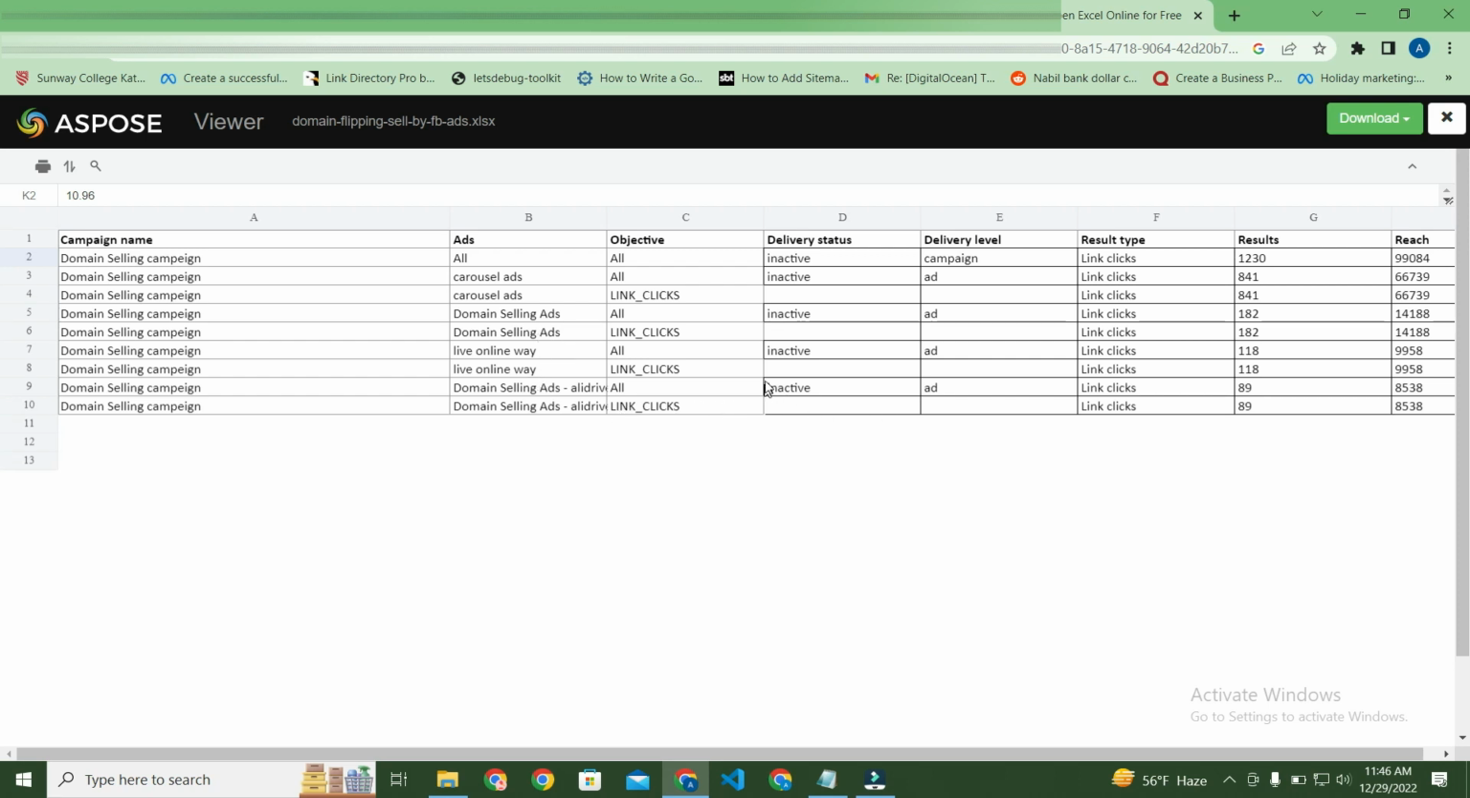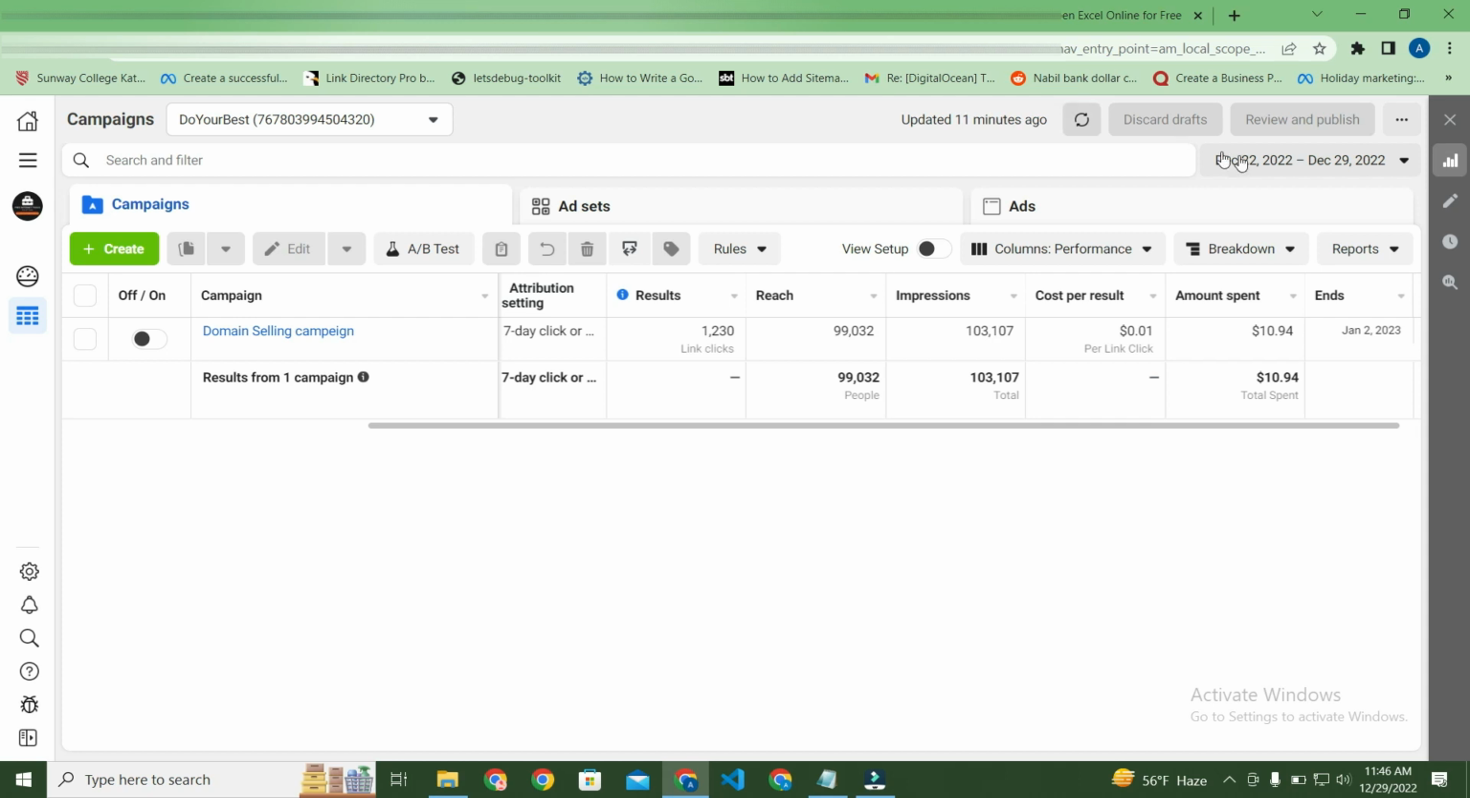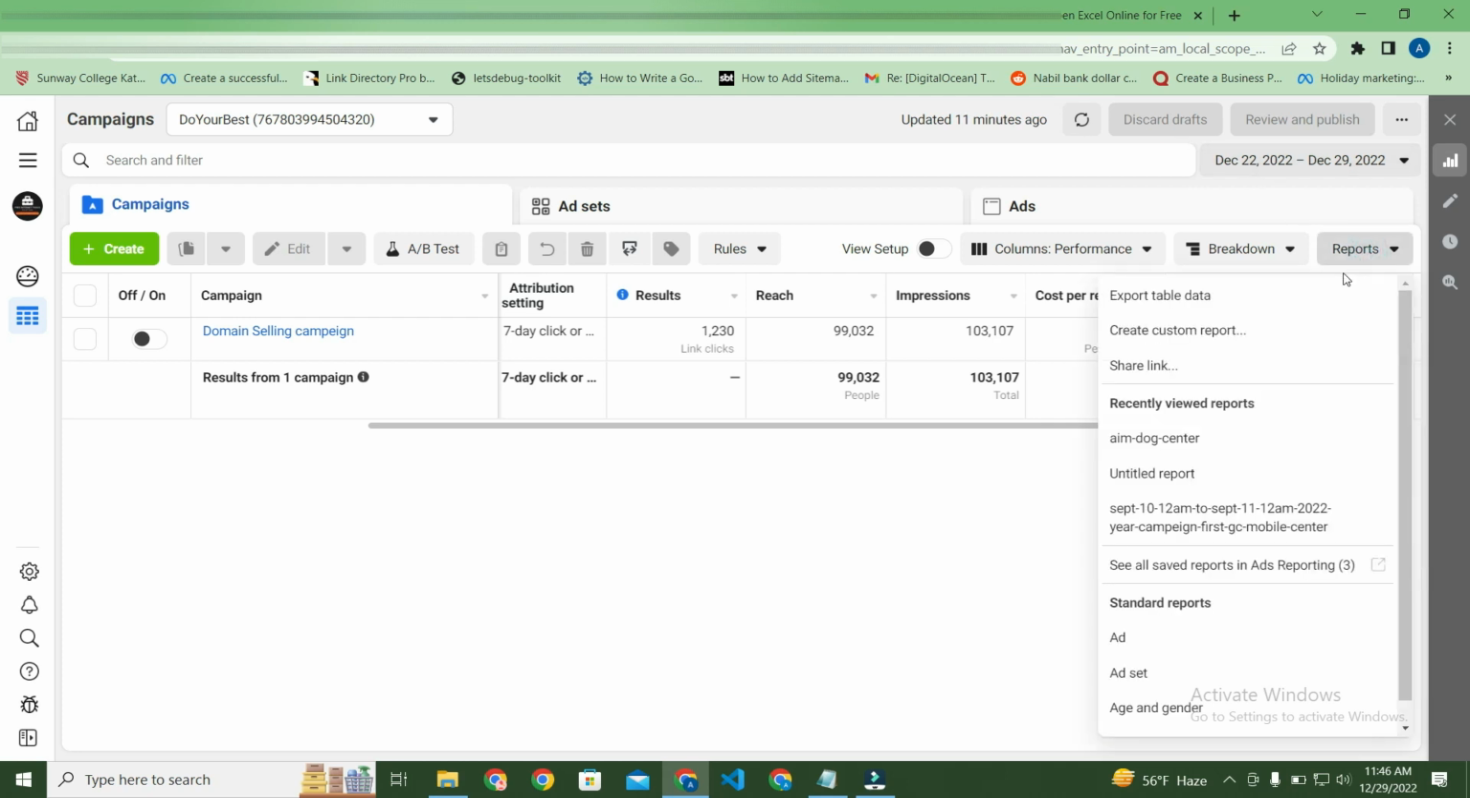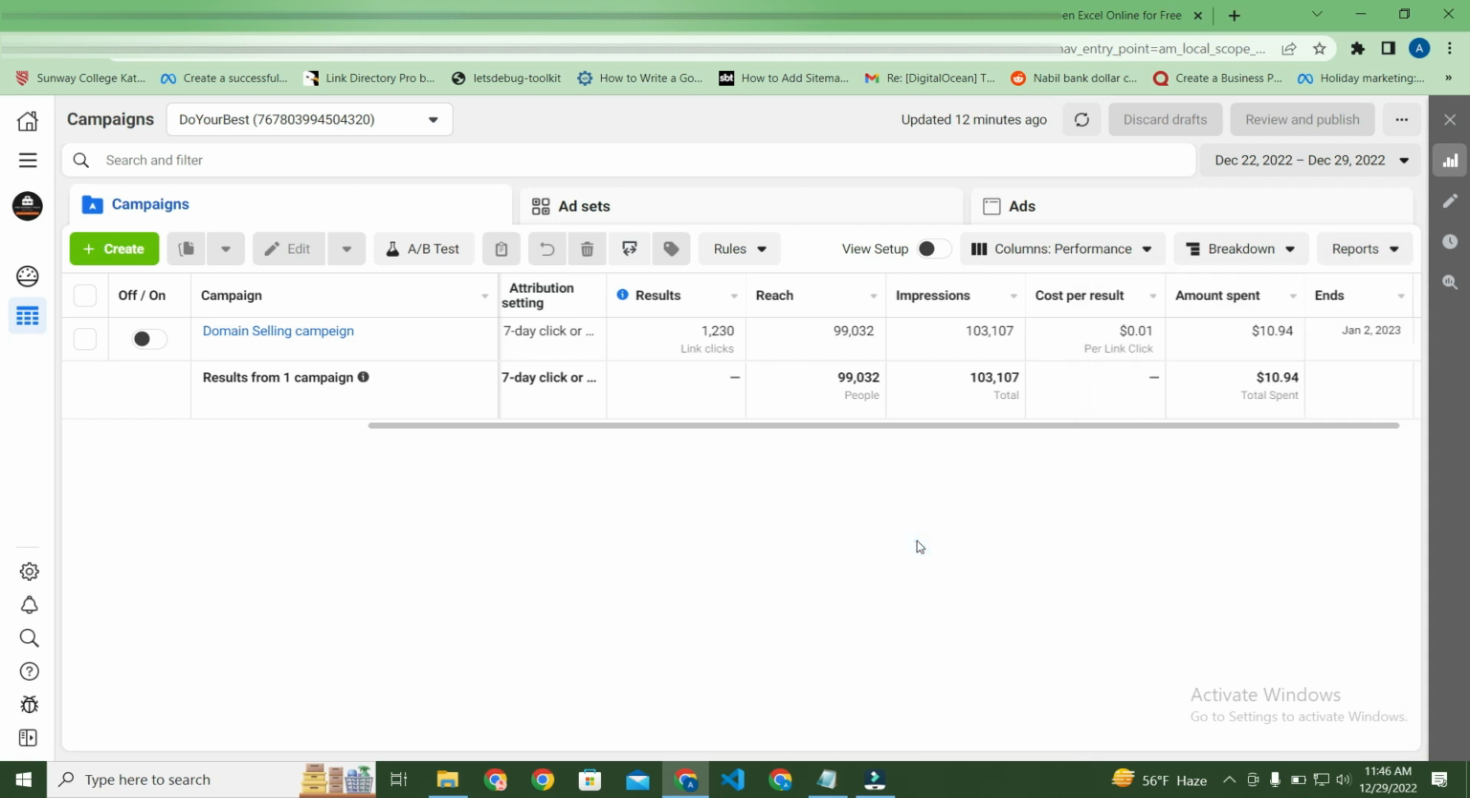And this is how to generate a Facebook ads report. You can just export this table, or you can create a custom report, or you can share this link to your client. So this is how you can generate Facebook ads reports for your client.